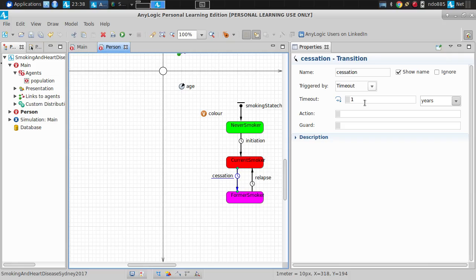Now, timeouts don't have to be fixed. We could actually draw the time from a distribution. We'll come back to that later. How long they stay never a smoker, we could actually draw from a distribution. But ladies and gentlemen, it's often more pleasant and more satisfying and more biostatistically grounded to characterize it not in terms of a residence time drawn from a distribution, but in terms of a hazard rate, a chance per unit time of going from one to the next.